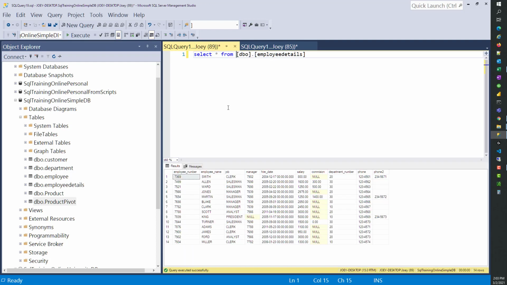All right, so this employee details table, we have an employee number, which is like a primary key or identity. We have an employee name, job, manager, hire date. We have a salary, commission, department number. But then off on the right here, we have a phone 1 and we have a phone 2. When you're in your normal business, you're going to run into databases that are like this. And so we have phone 1, phone 2, and the business just said, hey, we need a phone 3.